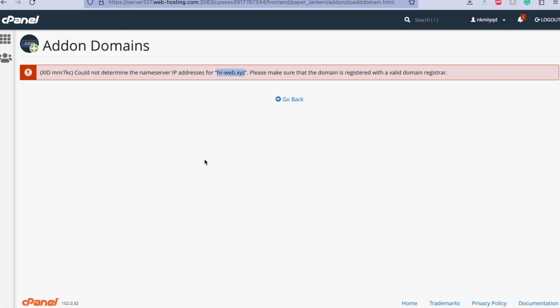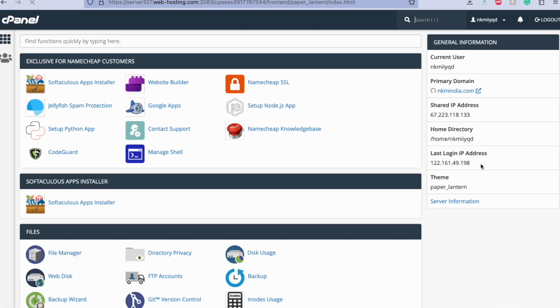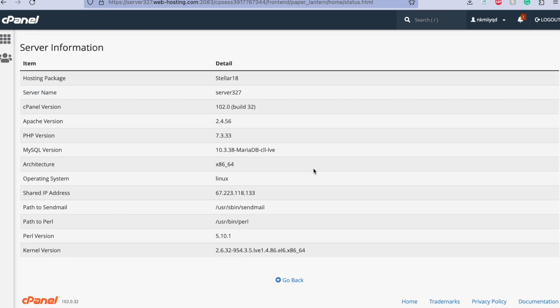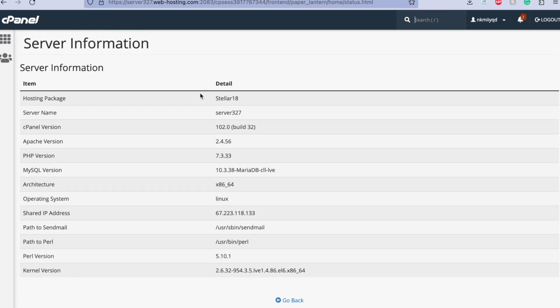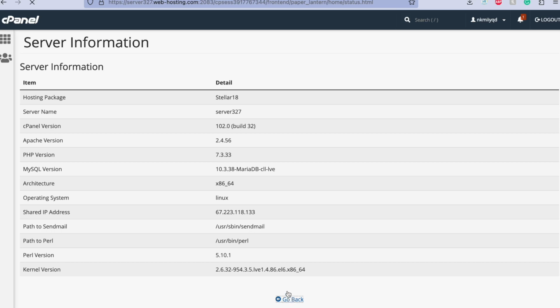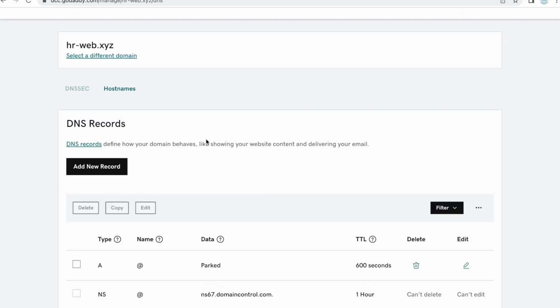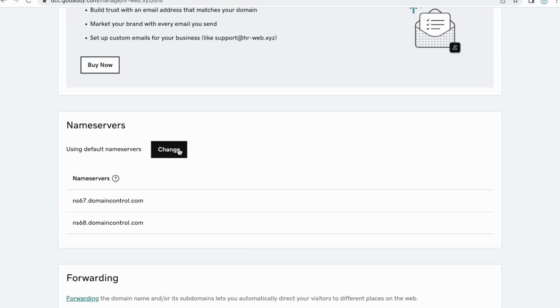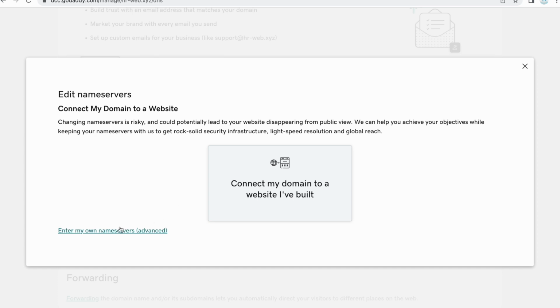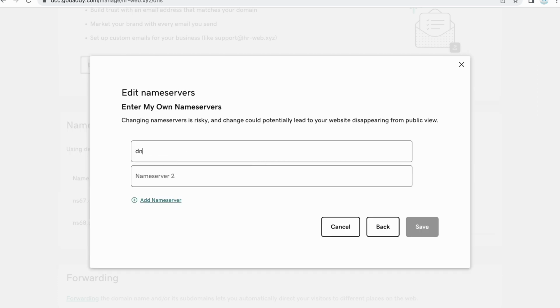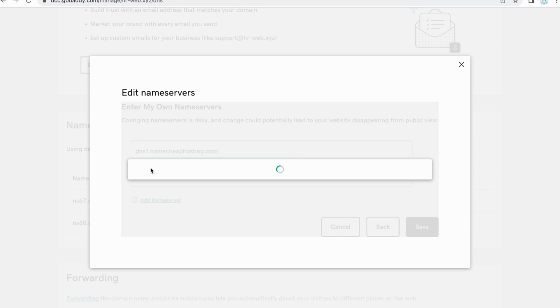Let me check if there are any name servers in the server information. No name servers, no problem. If you are using shared hosting from Namecheap, then the default name servers are dns1.namecheaphosting.com and the second name server is dns2.namecheaphosting.com. These both are the default name servers for shared hosting on Namecheap.